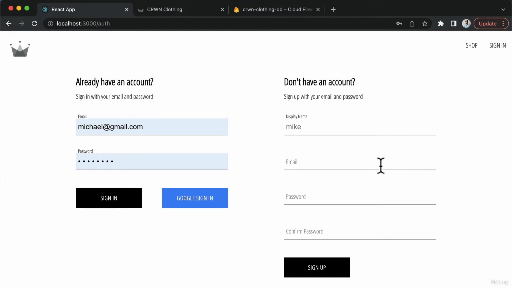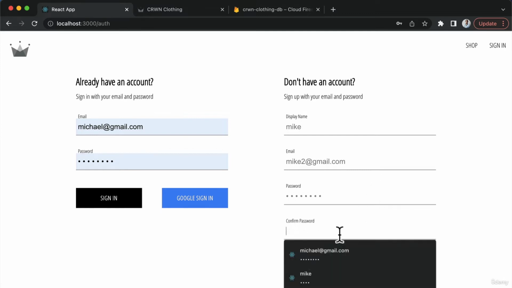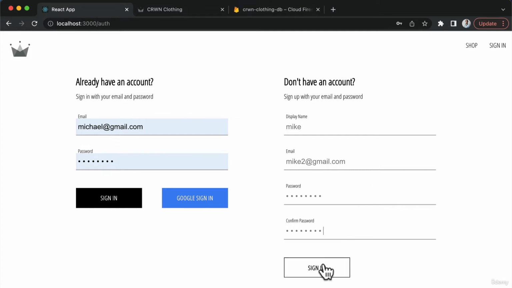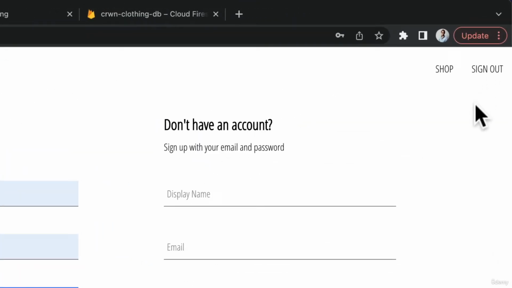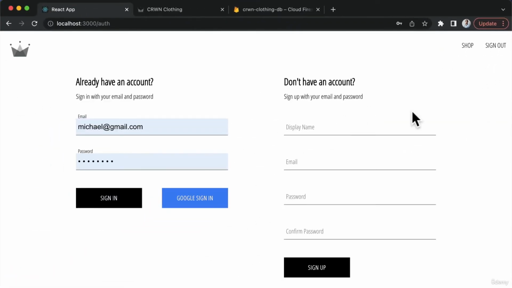Here, I want to make a new user called Mike, and I'm going to use mike2@gmail.com. Password is 12341234, just as we had before. And once I hit sign up, this sign in should also change to sign out. So I sign up. There we go. I see that we are properly working. Context is storing this user, so everything is working as expected.